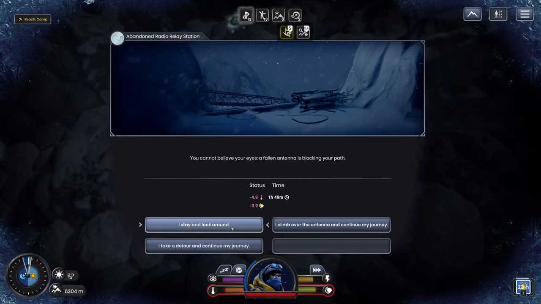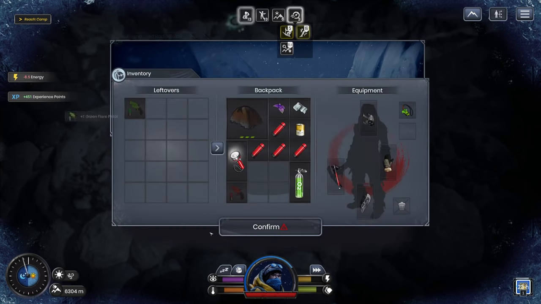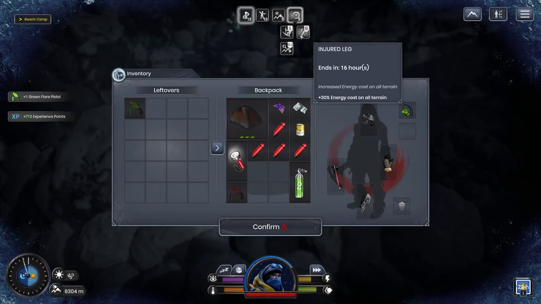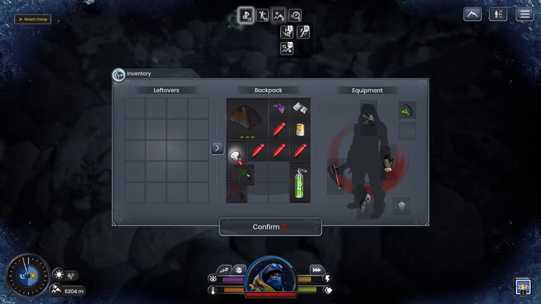Abandoned relay station. Don't want to spend time. So we get a broken or injured leg and a green flare pistol.